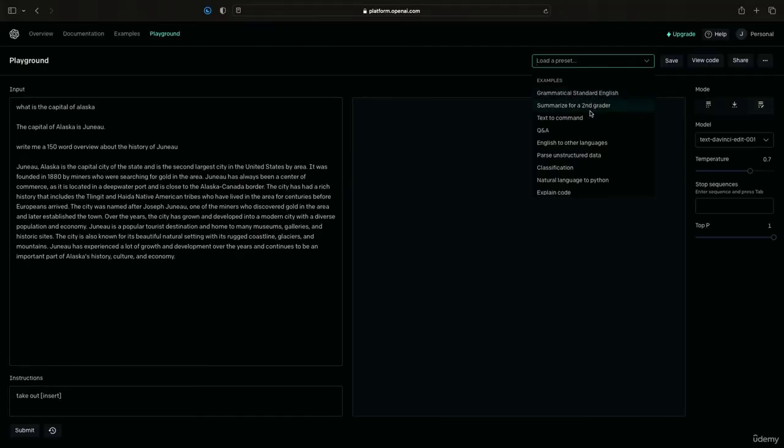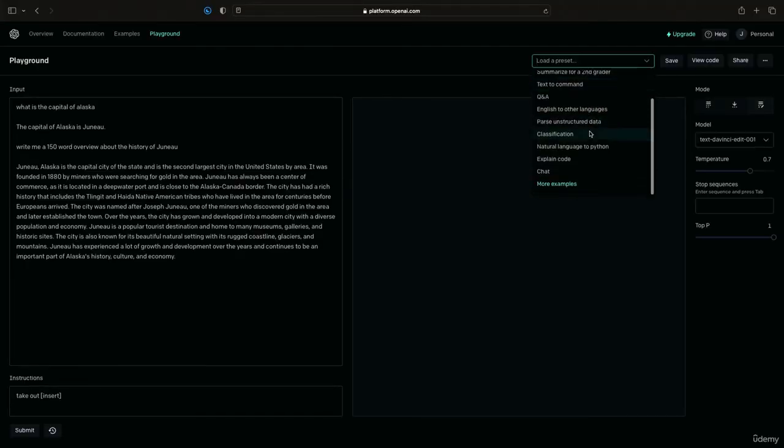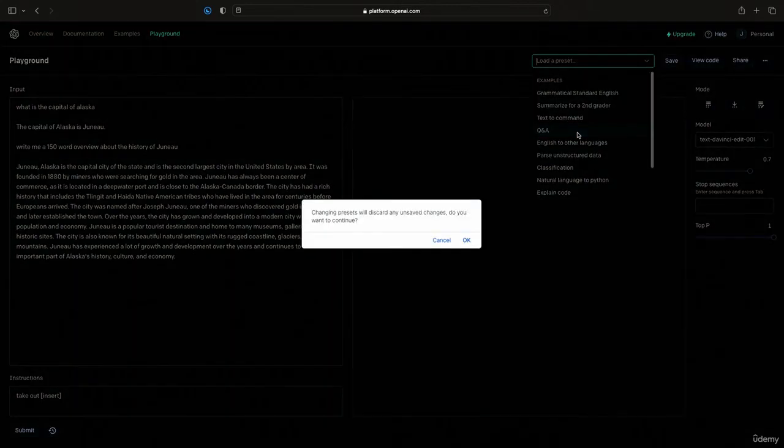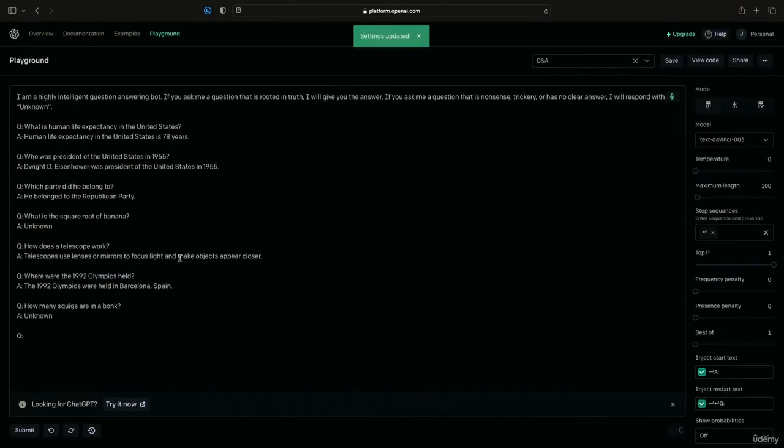Now, the last part about this is the presets. So this is pretty cool. You can go through and you can scroll and find different presets or layouts for ChatGPT to take depending on what you're looking for. So for this Q&A preset, you can see exactly how it's working. It's working in a much more short form question and answer. So you can see, how does a telescope work? It gives a very concise 1-sentence response.